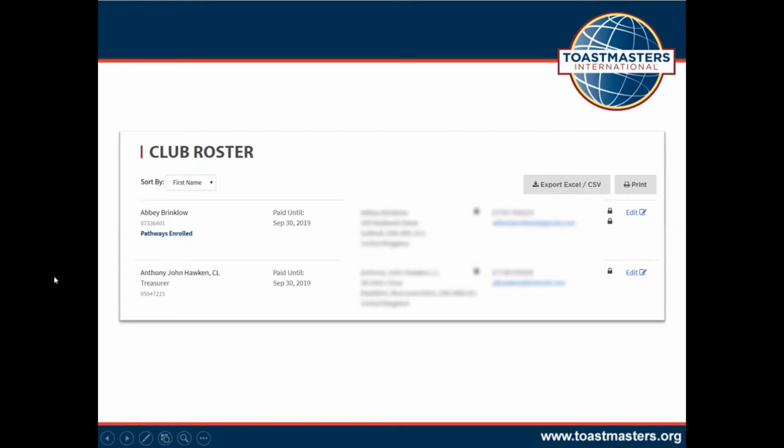The other new feature you'll have seen in the last year or two is this item here, the pathways enrolled. If the user has pathways enrolled here, it means that they've logged into Basecamp and they've selected their path. If they don't have pathways enrolled, it means that that user is not enrolled into pathways and they will need prompting to do so.